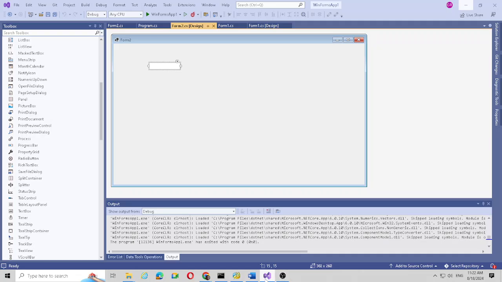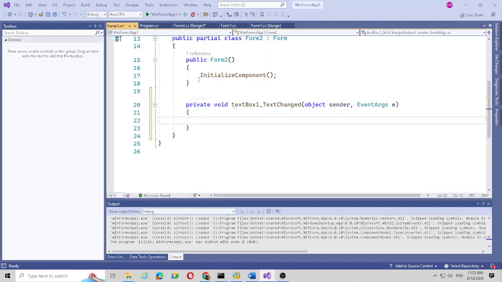Right. So now let's see some of the events in TextBox. Now one of the default events you find is the text change event. You can find it if you double click over here. So you get the text change event, which you can use for certain cases, right?